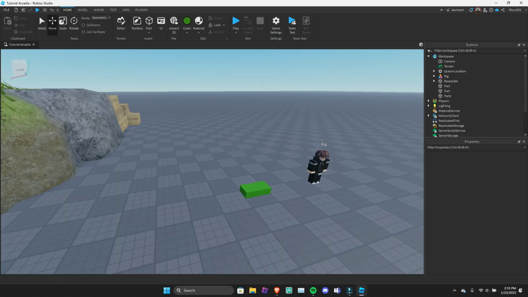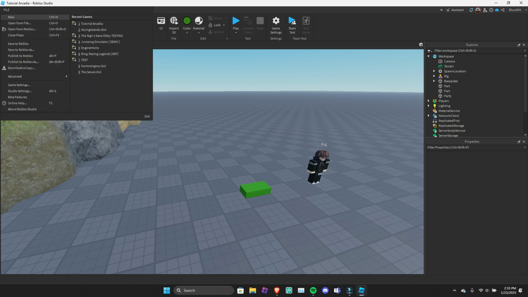Now, to wrap things up, we're just going to look above here. You're going to see all the saves you have. You have your new, which allows you to create a new template. That's a base plate as well. You have open from file, which allows you to open an RBXL file of a game.